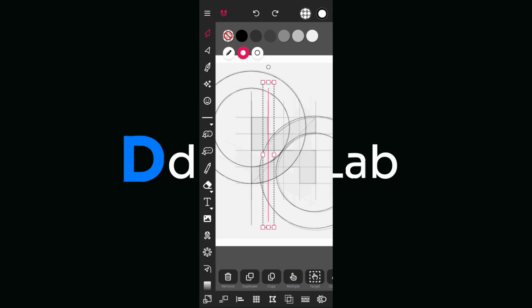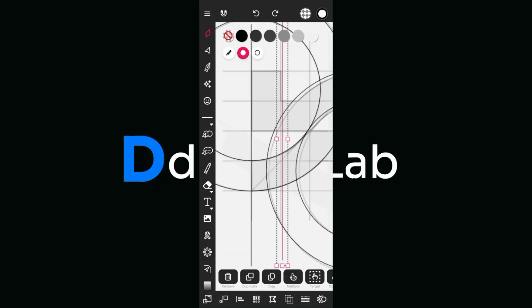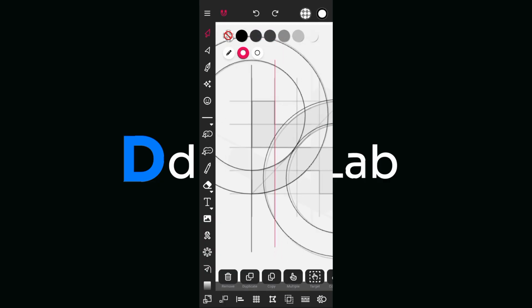If you are finding it difficult to arrange like this, just look at the top right. If you see a magnet right here, that's the snap tool. Just turn it off and then you can freely adjust your line. Good. Once you are done adjusting, you can then turn it back on. I will explain this snapping and all of the things in my next video.